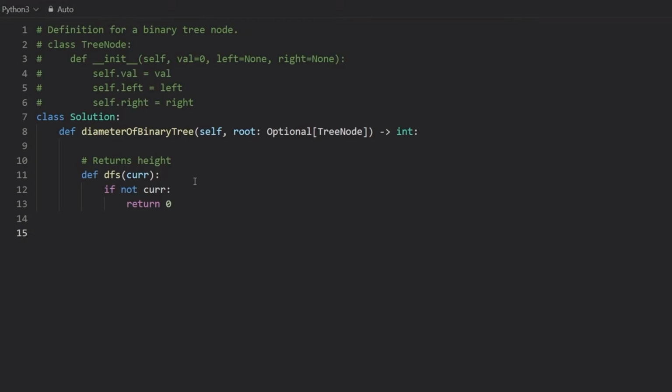Otherwise, let's do the recursive case. Let's get the height of the left subtree. Let's call DFS on cur.left. Let's do the exact same thing for the right subtree, just like this. Now, remember, there's two things we want to do. We want to potentially update the result, and we want to return the height of the tree from cur.